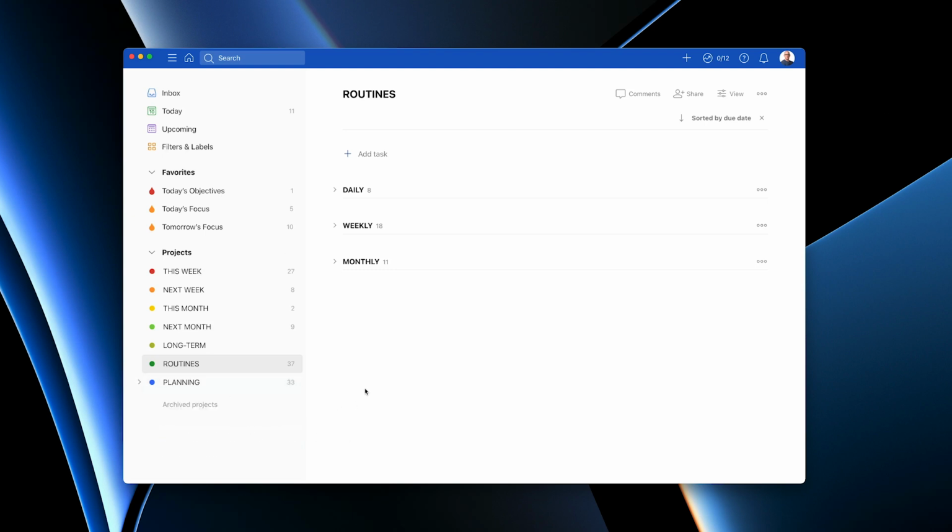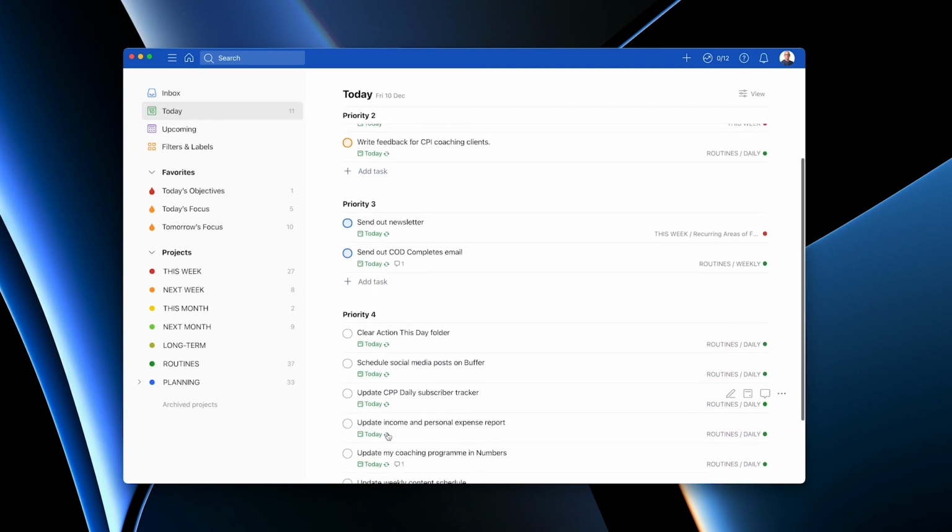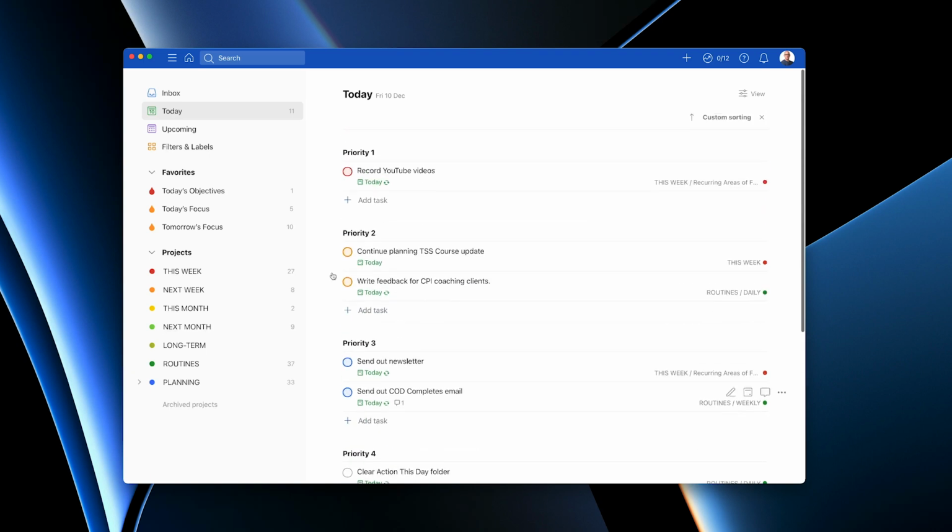The whole focus I've had with Todoist this year is to get it clean and tight. Hence the reason why my tasks are genuinely functional. If you also notice, every single task has a verb in front of it, because I need to know when I look at this exactly what I need to do. I don't want to be thinking, oh, what does YouTube videos mean? Or what does feedback for CPI coaching clients mean?